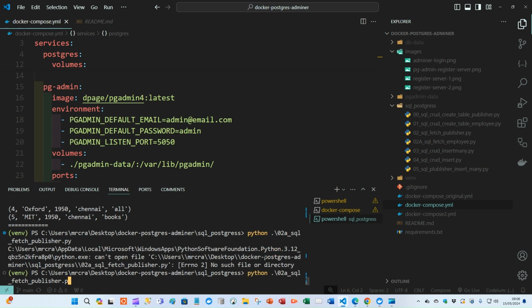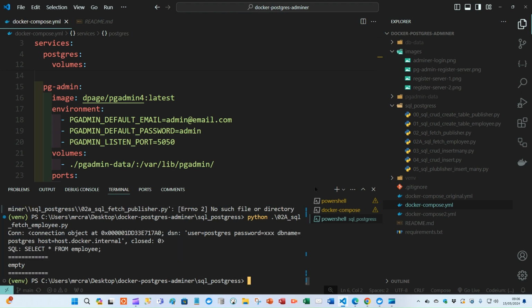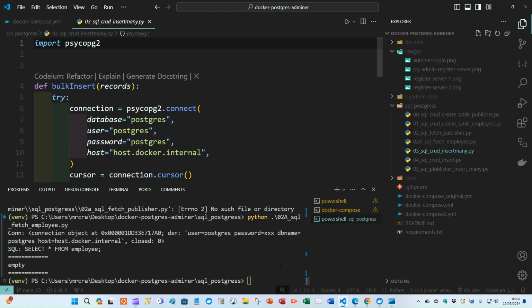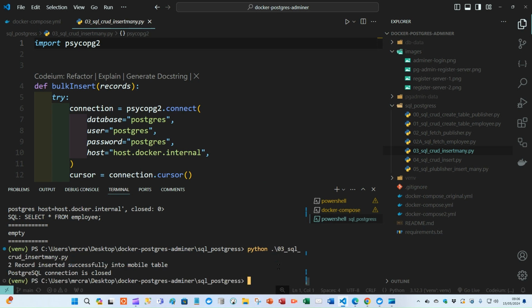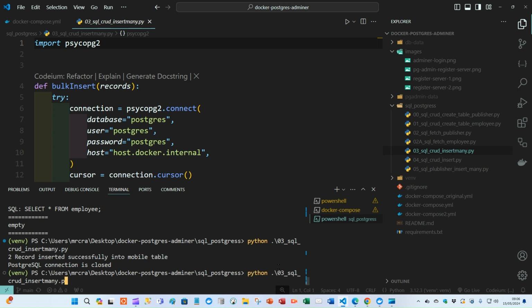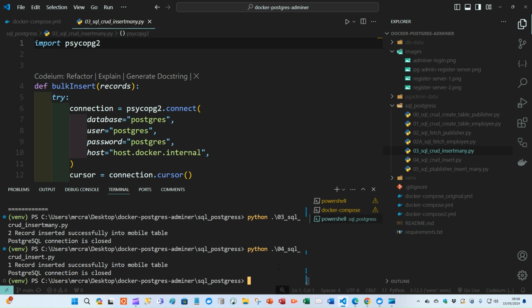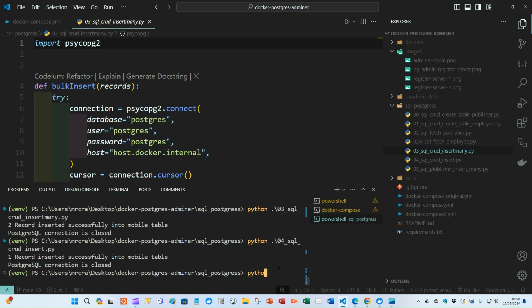Let's just do that properly. 02A. That's empty, it's fetching. 03, inserting many. Do another insert and we'll see all the data shortly. 04 and 05. And so what we're doing now, we've connected Python, SQL, Adminer and Postgres.